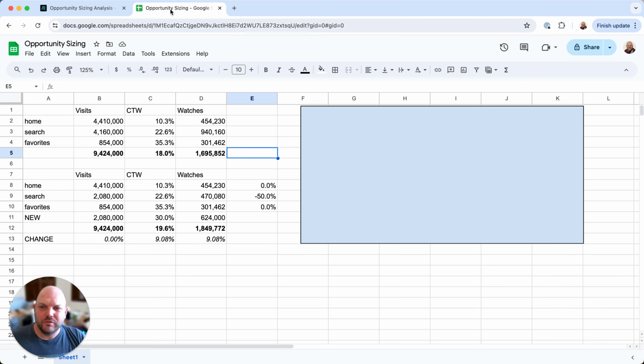I'm going to go over to opportunity sizing. This is a spreadsheet I made that basically captures that data you just saw. The home page, the search page, and the favorites page, the number of times they were visited, the conversion to watch, and the number of watches they yielded. And this is where I'm going to do some opportunity sizing.